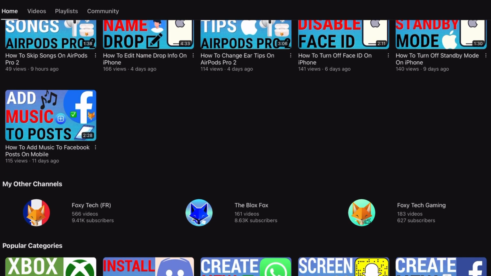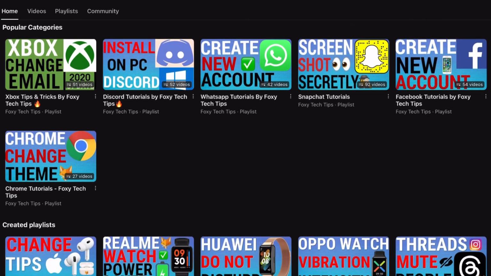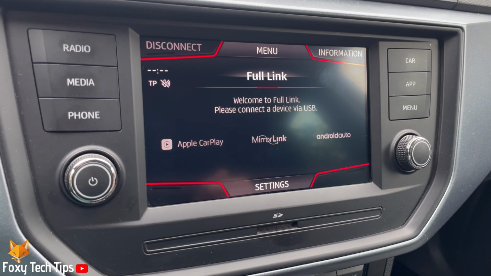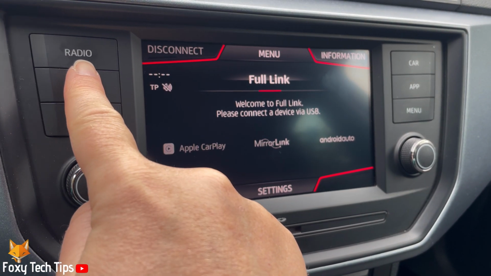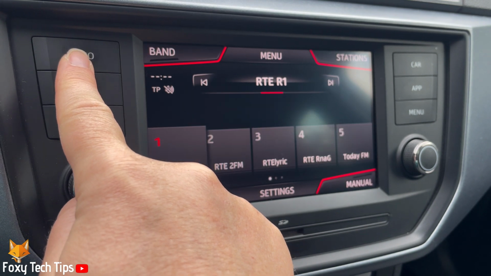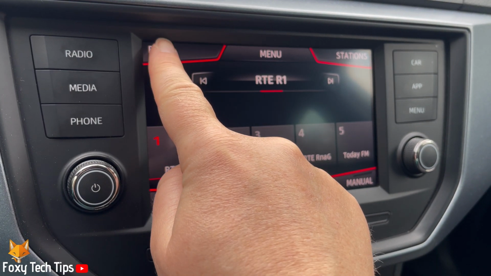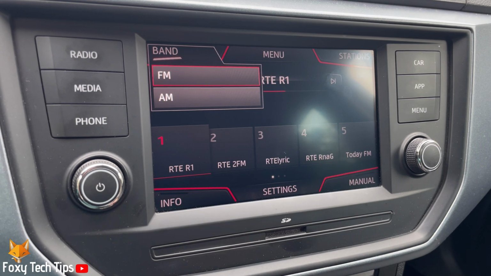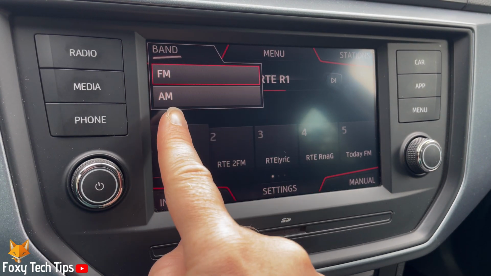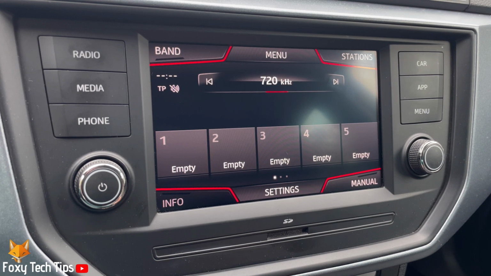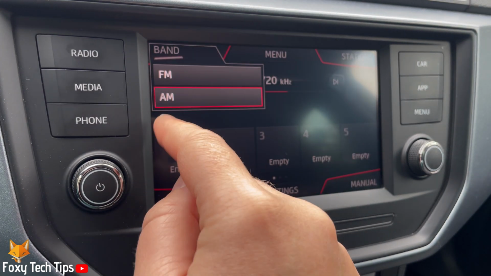Follow the steps to learn how to switch between AM and FM on the Seat Arona radio. Tap the radio button to the left of the infotainment screen. Then tap Band in the top left corner. Here you can tap to choose AM or FM. When you switch, you may need to scan for new channels.